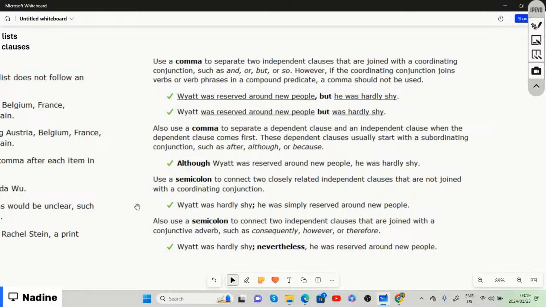And then we said we use a semicolon to connect two closely related independent clauses that are not joined with a coordinating conjunction. For example, Wyatt was hardly shy; he was simply reserved around new people. So that semicolon was used to connect two closely related independent clauses that are not joined by a coordinating conjunction.